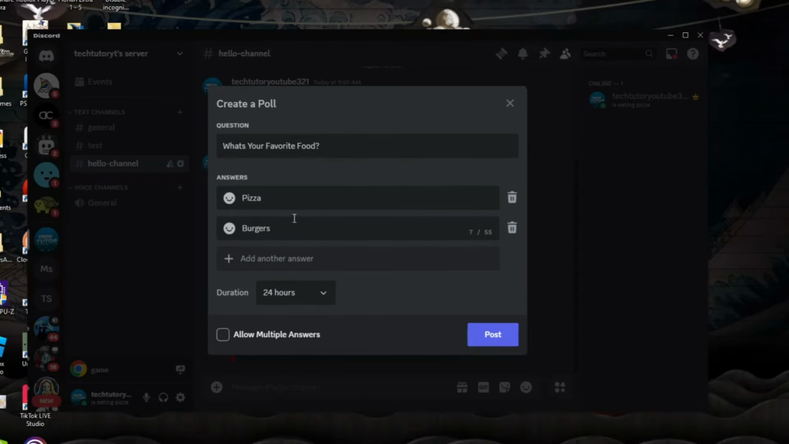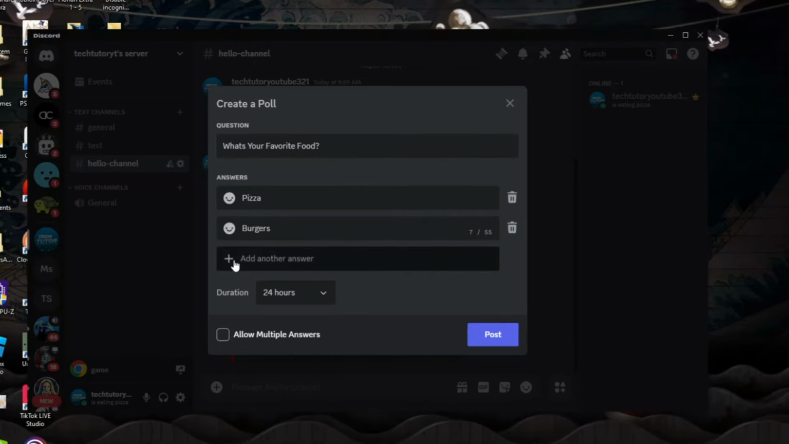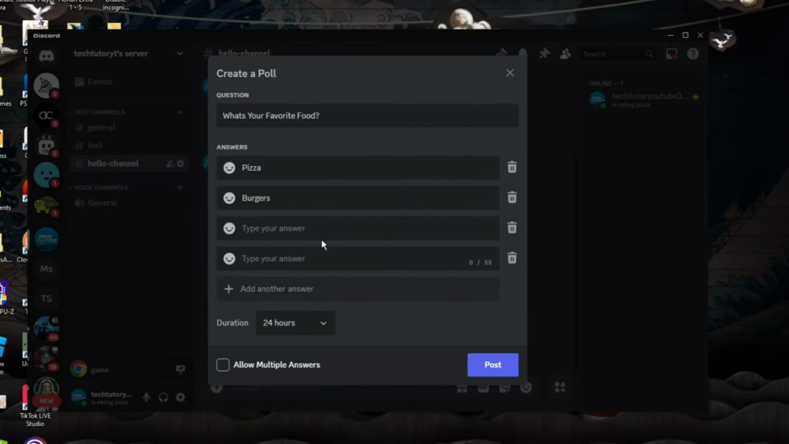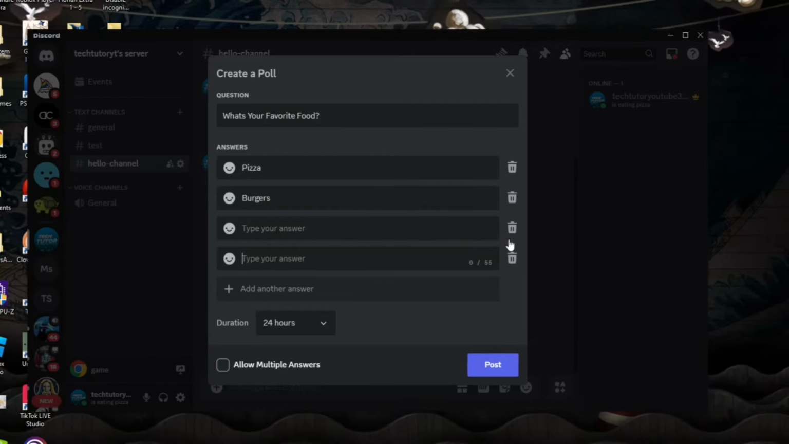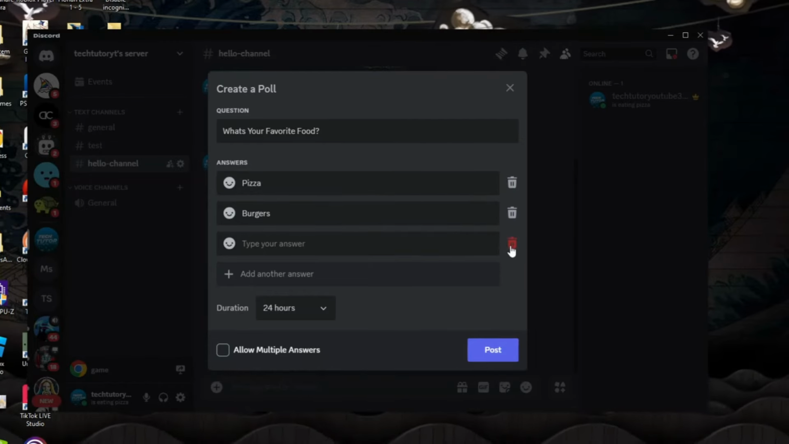By default, there are two options available, but you can add additional answers by pressing the plus button here and add in your additional answers. If you want to delete these, just come and click the trash can icon next to here.